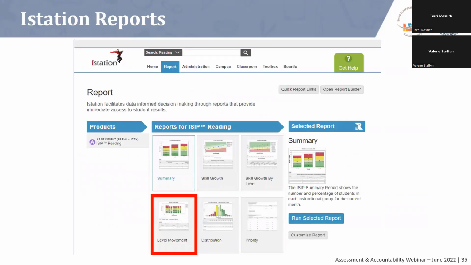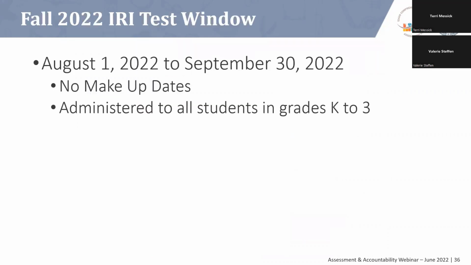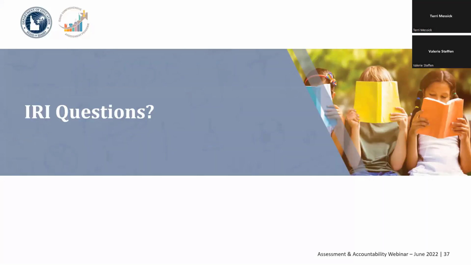And speaking of IRI student data, there are several useful reports on the Istation site. The one shown here is the level movement report. That and other reports are available on the password-protected Istation site. Lastly, looking forward to fall 2022, the IRI test window is set for August 1 to September 30, 2022. And with those updates, I will pause for any IRI questions.